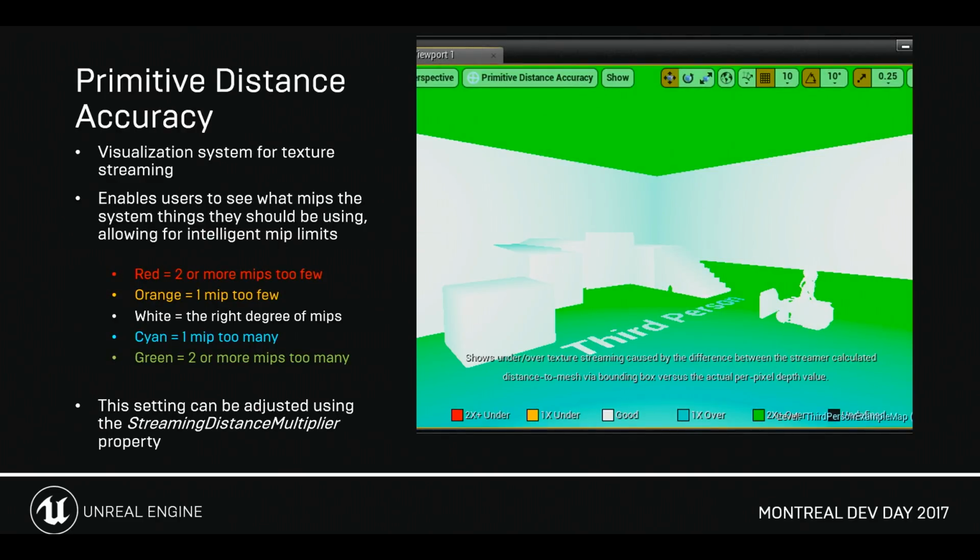So we have primitive distance accuracy. You'll find this under your view modes. Under optimization, you'll see that there's 4 different streaming view modes. So primitive distance accuracy is going to show you how efficiently you are MIPing your textures based on the distance from the camera. So it's just a way for you to kind of see what decisions the texture streamer is making just purely based on distance. It color codes to let you know if you have too few MIPs, too many MIPs, or you're right on target, which is going to be white, what you should probably be shooting for.